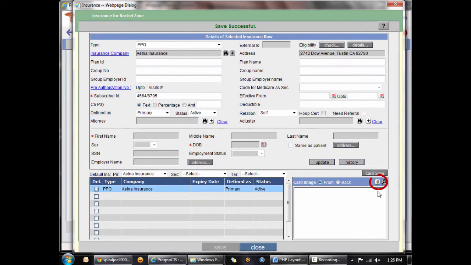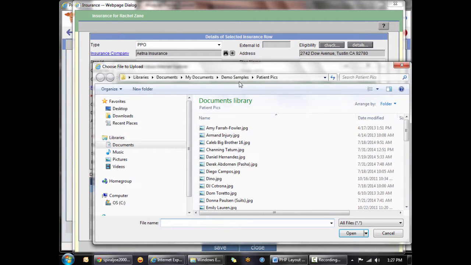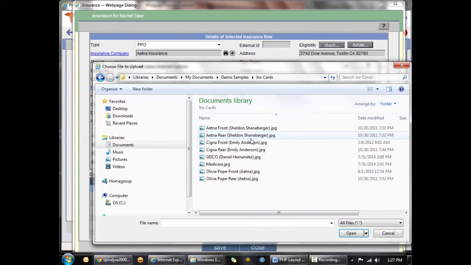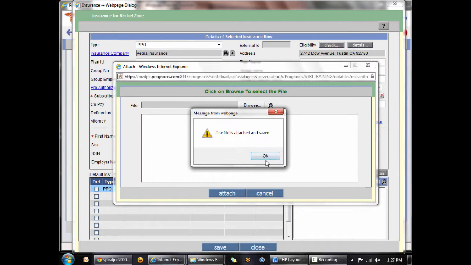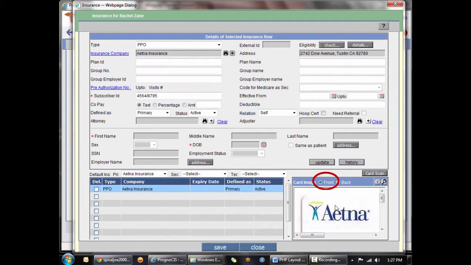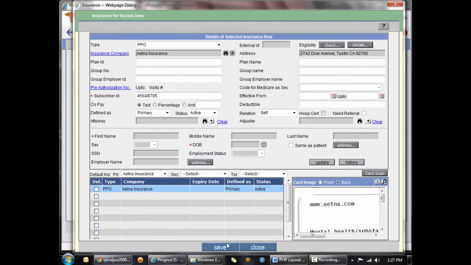Or in our situation, we're going to go ahead and click the paperclip because we have scanned a copy of the insurance card. And now we're going to attach it from that scanned image. I'm just going to browse to my directory where the insurance cards are. And I'm going to go ahead and choose Rachel's insurance card. Now I did the front. Now I'm going to choose the back radio button and bring in the back of the same insurance card. I'm going to go ahead and save my record.